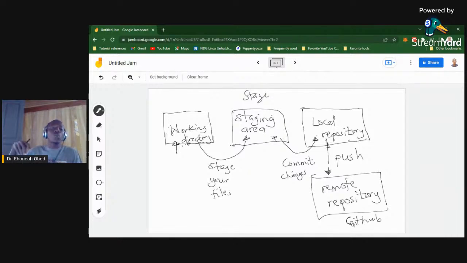The reverse too can happen. Please, I'm just explaining terminology so that when I start doing a practical session, you will easily appreciate this. So kindly follow. We have staged, we have committed, we have pushed.